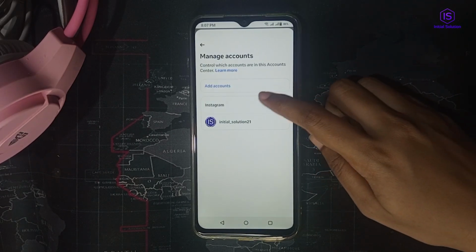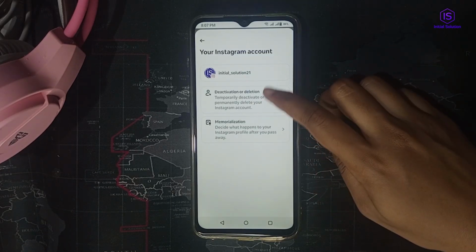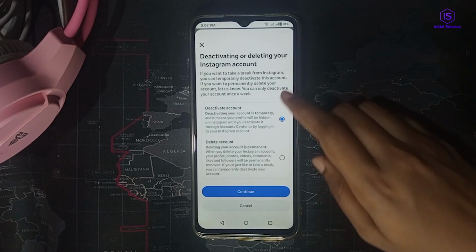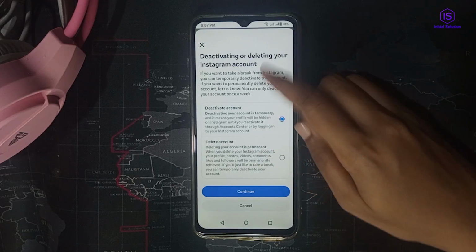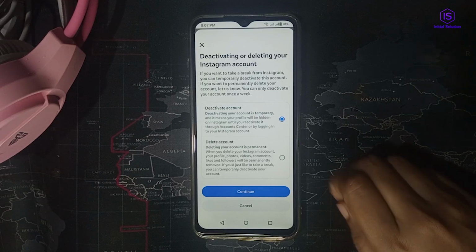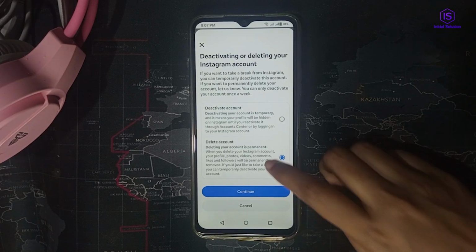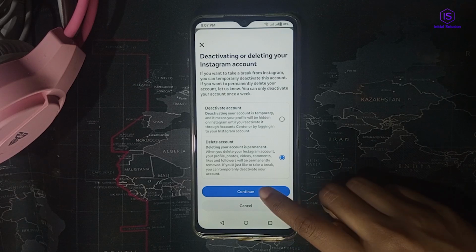Then click on manage. Here you will find two options, delete or deactivation. Click on the delete or deactivation and this will show you a new page. From here click on delete account. This will permanently delete your Instagram account. Then click continue.